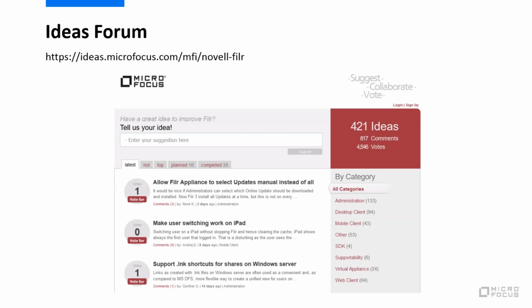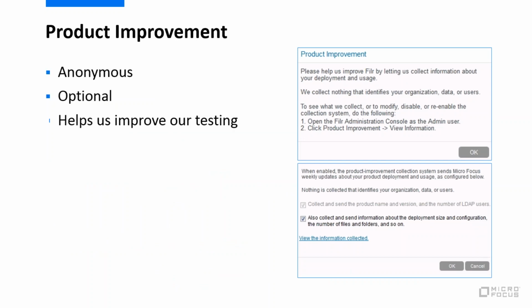We heavily look at it. So please go ahead and search for ideas, put in ideas, and vote on others' ideas. That really helps us to prioritize the capabilities that we need to add. We also highly recommend you not disable the product improvement capability that we have in Filr, which helps us understand how Filr is being used. It's completely anonymous. We don't get to see who is sending that report. It's optional, but it helps us to improve our testing. So from these reports, we get to see that there are customers who have around 100K users imported into their Filr system. That ensures that we pass that information to our testing team, who would then be able to test the boundaries from these reports, right? So please help us to help you by not disabling it, by participating in the product improvement capability that we have.